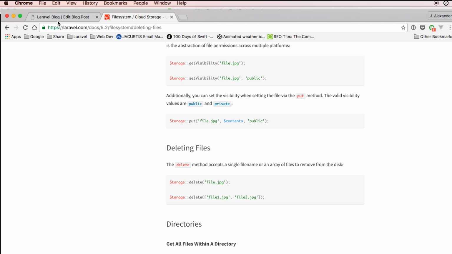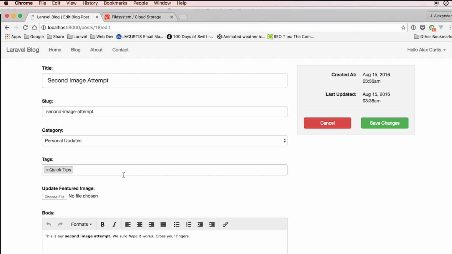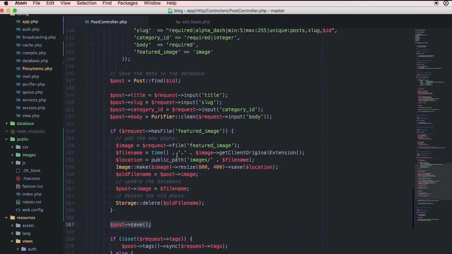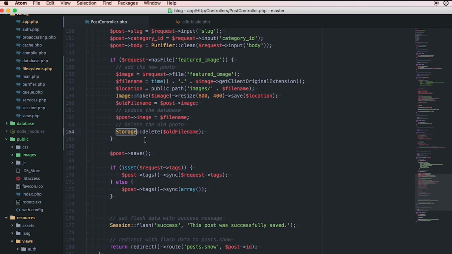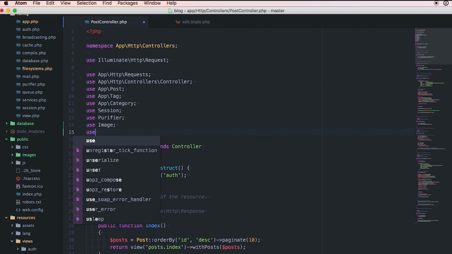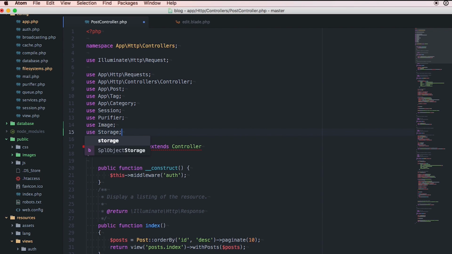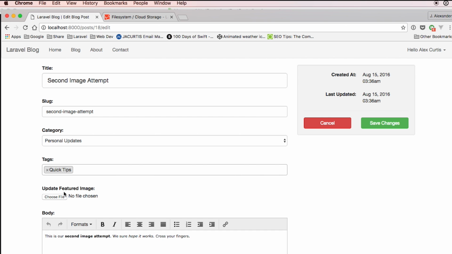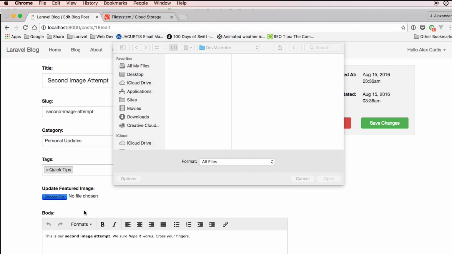So let's head back over here. And oh, there's one thing I know we're going to have a problem with. Let's head back over to Atom. Because we're using the storage facade, we need to make sure we call that in. So we need to go back up here, and we now need to use Storage, just so that we can use that storage facade. All right, so now we're good to go. Let's go back over to Chrome, and I'm just going to refresh this.